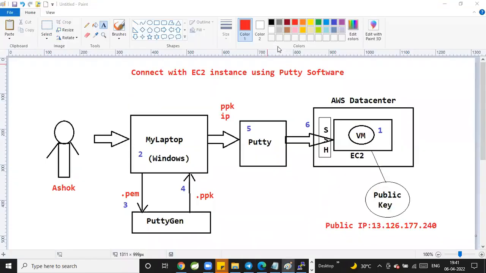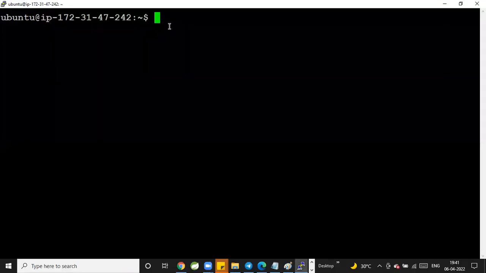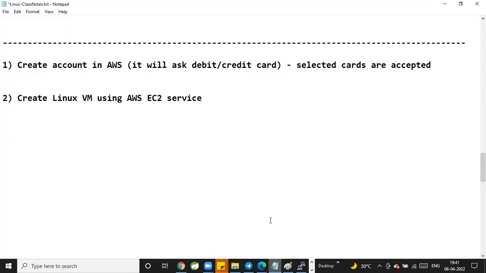All right, guys, is this screenshot visible? Are you able to take the screenshot? Perfect. Now I have connected to my Linux VM using PuTTY. Guys, I hope you understood what a key pair is. What is the key pair?